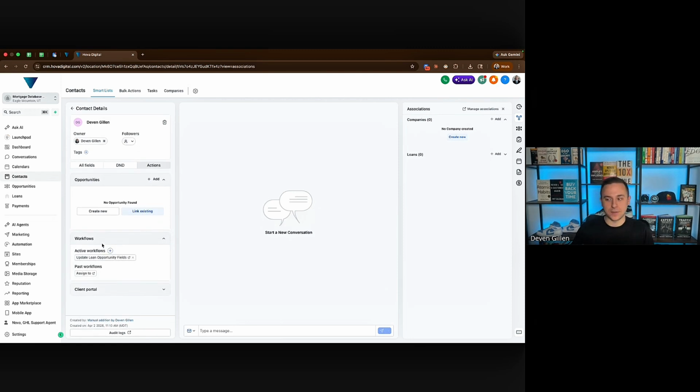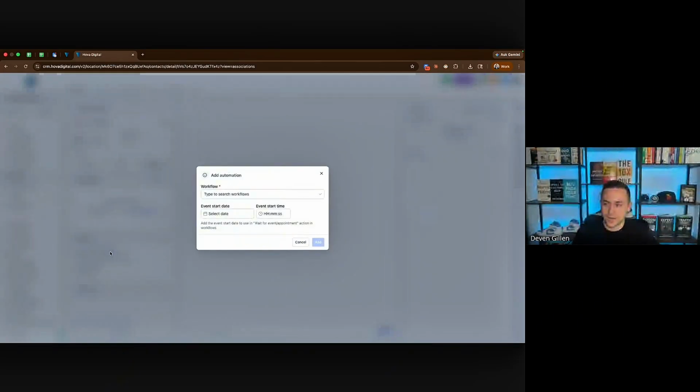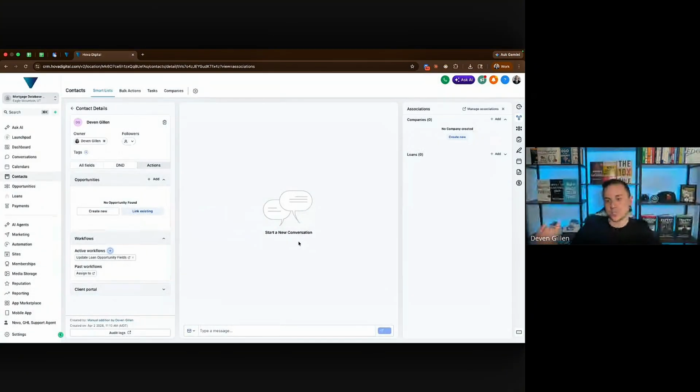And I'm going to show you guys how to view the workflow before you add them. But let's say you have someone that ends up having bad credit and you want to put them on a credit repair campaign. You'll just click on add automation. Type in the workflow you want to add them to, and then you'll click add, and then it will start adding them to that workflow.